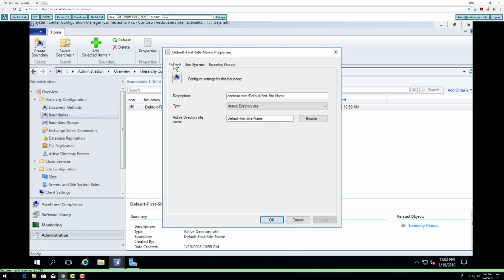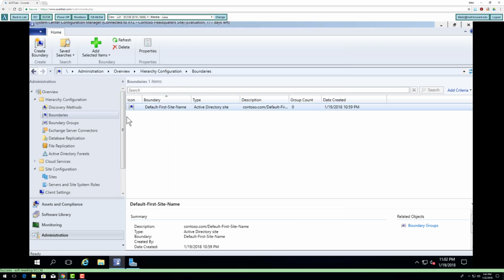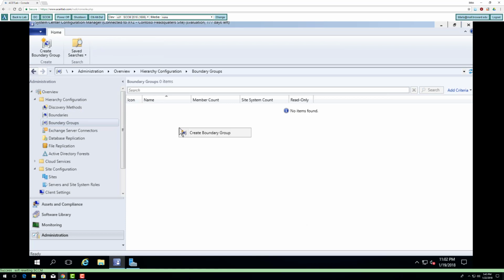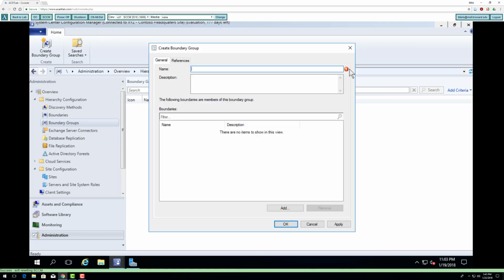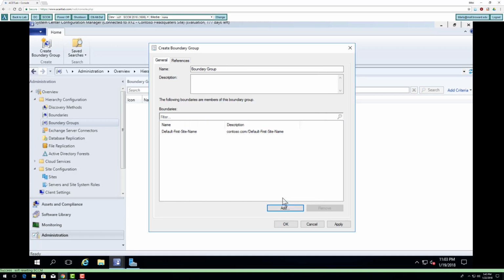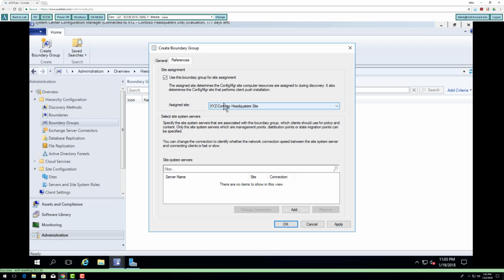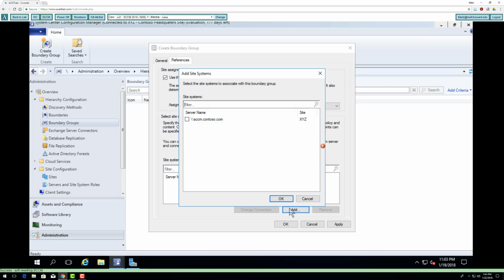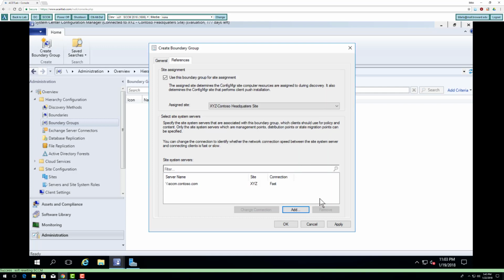So before this can be completed, we first need to go into boundary groups, create a new boundary group, and I'm just going to call this boundary group because I have no imagination. And I'm going to add our default first site to that boundary group. And then any boundaries that are in this boundary group are going to be assigned to that site and this server on that site.